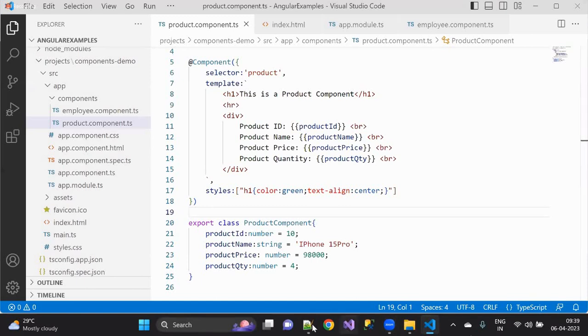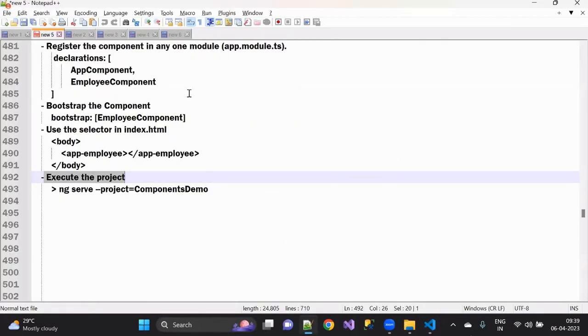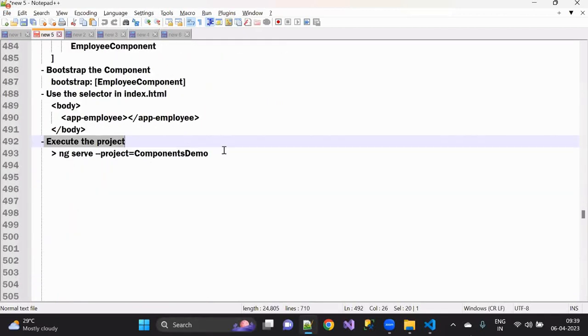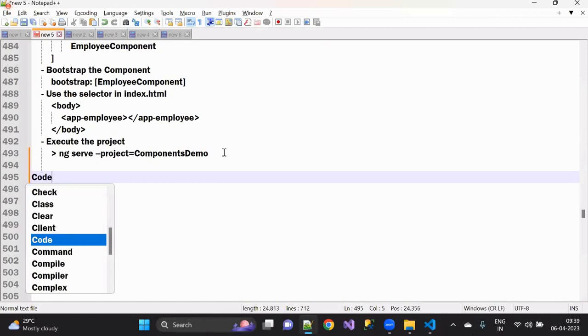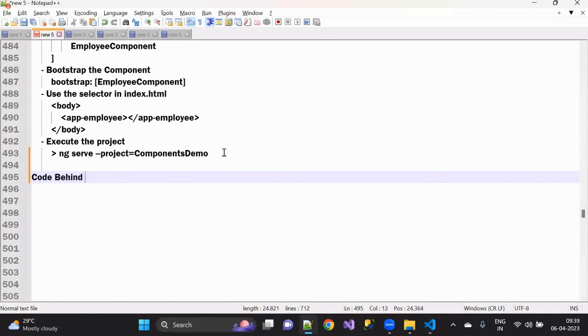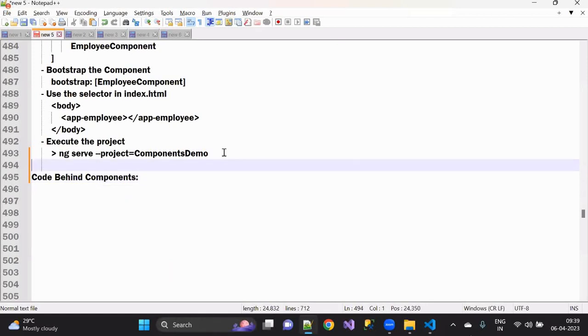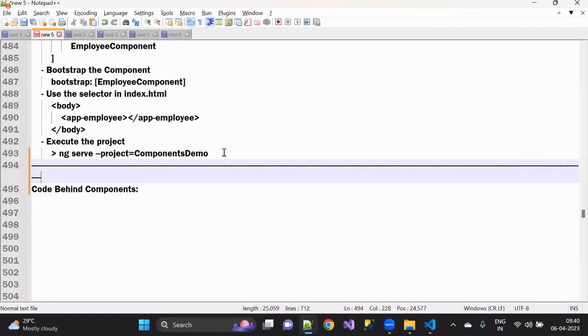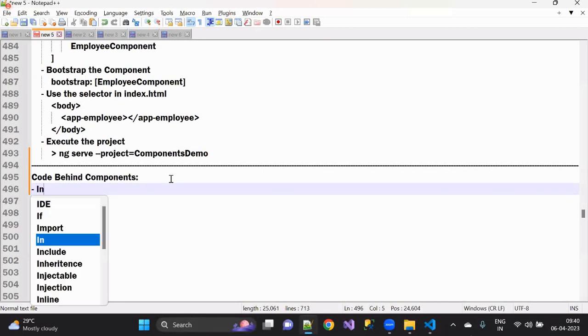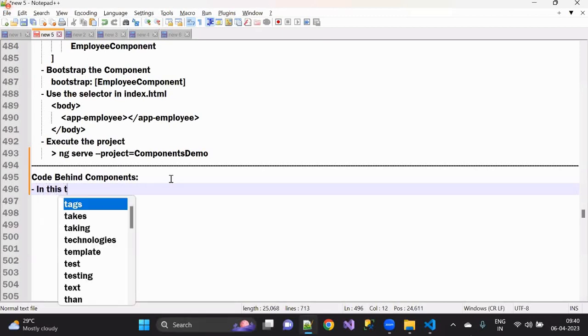Okay, so this is what we call inline. Now in today's session, we will target not only inline, we are going to complete code behind components. So how to work with code behind components? What is the importance of the code behind component? Listen carefully, and this is also very simple.